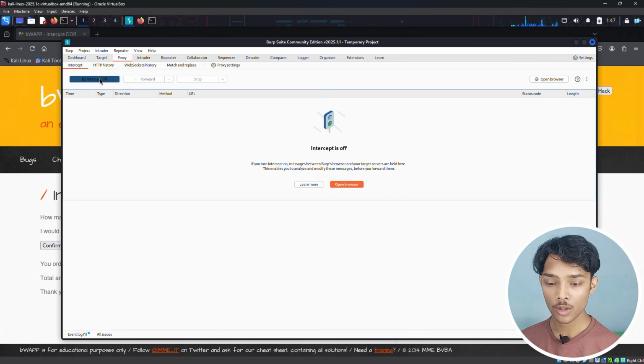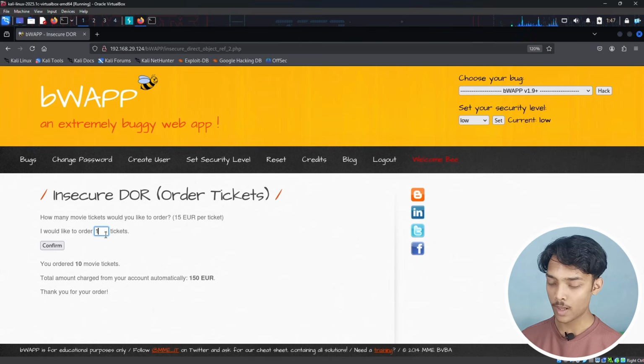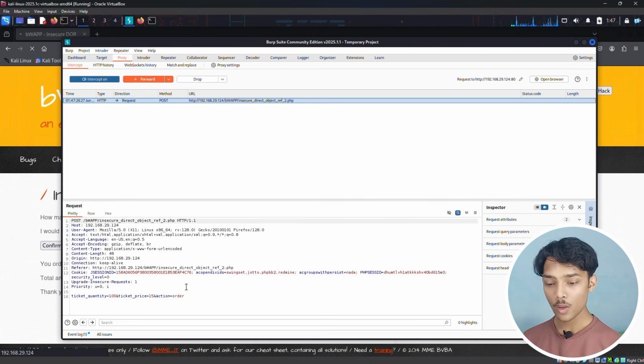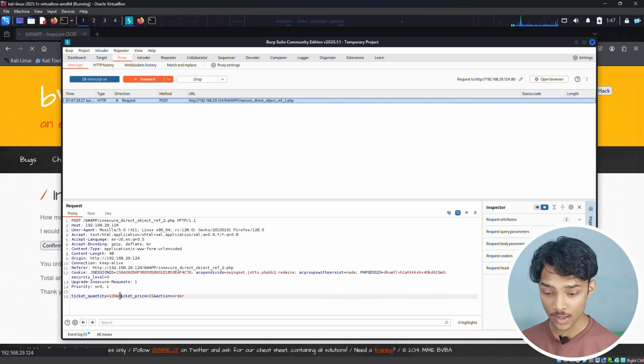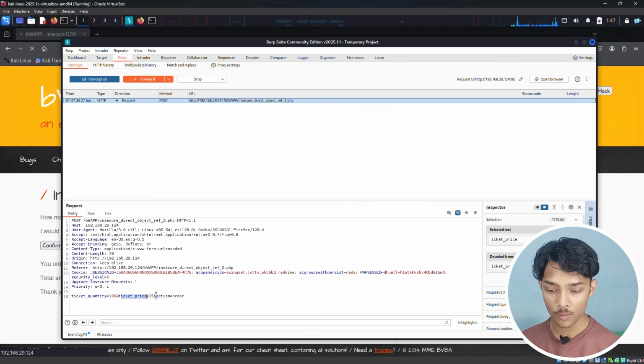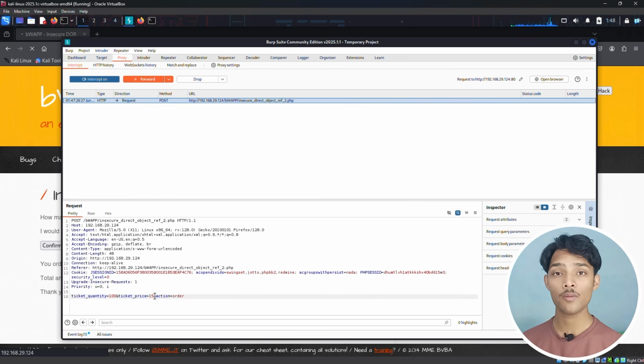Go to the Burp Suite, turn on the intercept, and now if we type 100 tickets and confirm this order, we have ordered 100 tickets and, after doing basic maths, the total amount for 100 tickets would be 1500 euros. Now what we can do is manipulate the price here. This is the parameter, ticket_price equals 15, which means the per ticket value is 15 euros. Let's manipulate this to 1 euro per ticket, or even 0.1 euro per ticket.